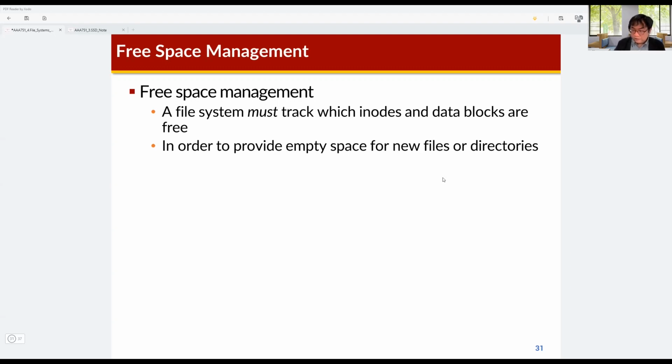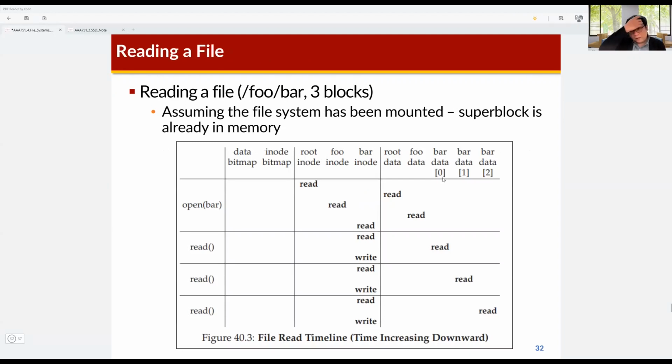And then in this simplified system, we just assign the bit for each block, data blocks, and then each inode. Okay. So let's see how the file system is accessed. That means that the storage device is accessed when a file is accessed by an application. Okay.